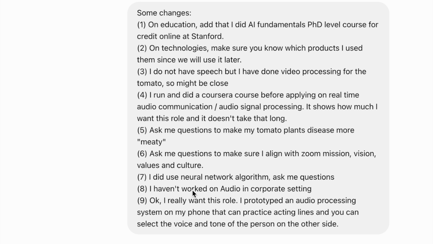Also, it says that it needs to align with the Zoom mission. I'm not really sure what the Zoom mission is from this posting, so I said, ask me some questions, see what we'll come up with. I said that I did use neural network algorithms in one of those projects, so please do ask me a question about this. I have not worked on audio in a corporate setting, so I don't have that type of experience. And say, okay, I really want this role. So maybe after seeing this role, I took maybe a week and I prototyped an audio processing system on the phone that can practice maybe acting lines. I just made up a project, but remember, those projects are potentially something that you can do.